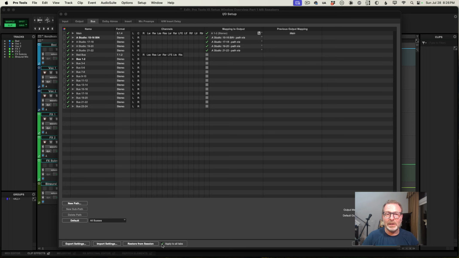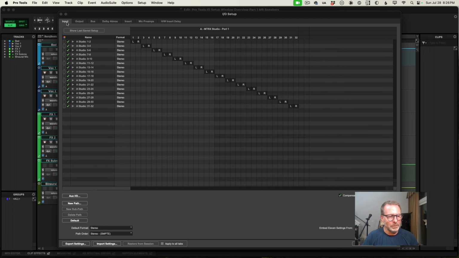If I only want to bring in the IO information from the session from one tab, let's say the output tab or maybe the input, whatever, it doesn't matter, select the tab that you want to restore from the session, and then hit that. In this case, the input tab is the same as the system in my session, so there's nothing to restore. But on the output tab, you see Restore from Session becomes available. Click that and it will update it and you should be good.